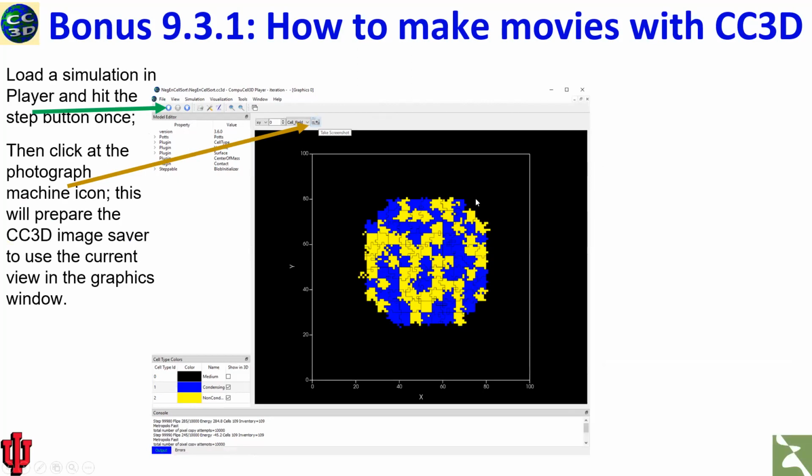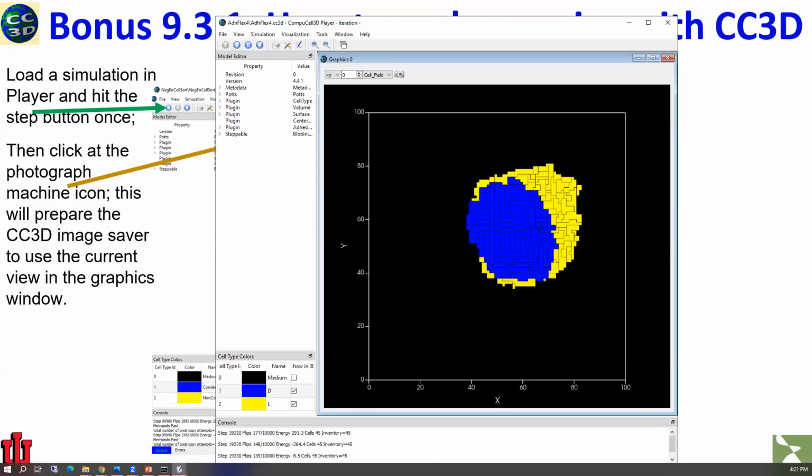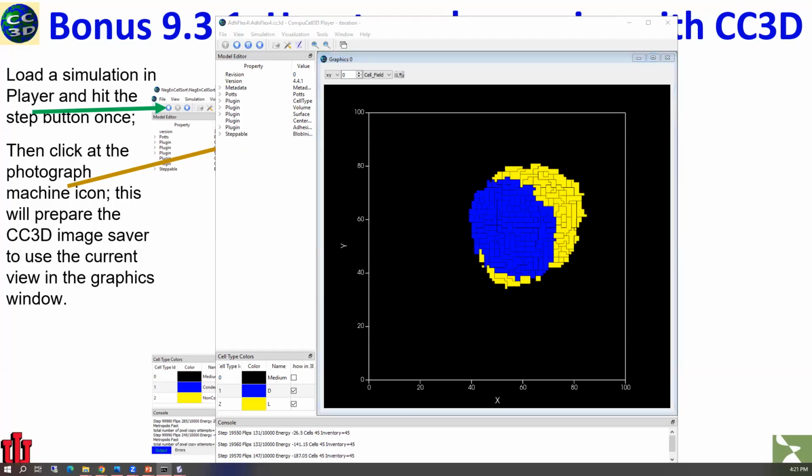I will show you later. It prepares the screen, the image saver, to store the images you want. Okay, you have to press this button once, just once. If you change the view of the image here, for example, where is my player here? Let me show what I mean by that. I forgot to erase this.